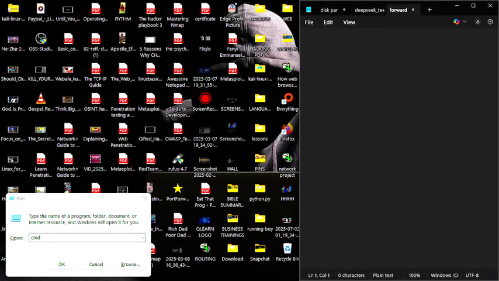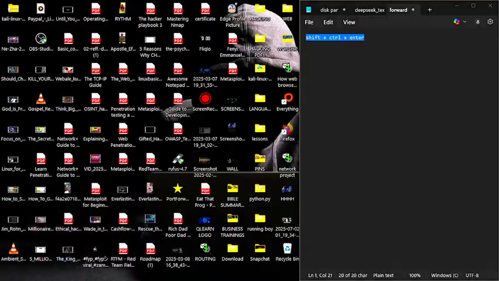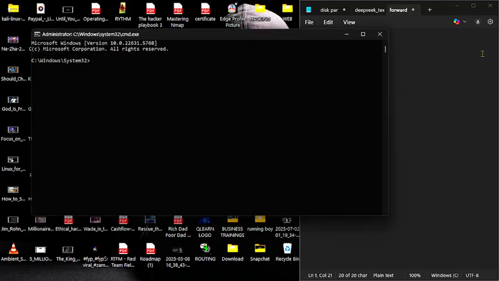You can run it as administrator by holding shift plus control plus enter. Shift plus control plus enter. That will bring up a prompt so that you accept it.